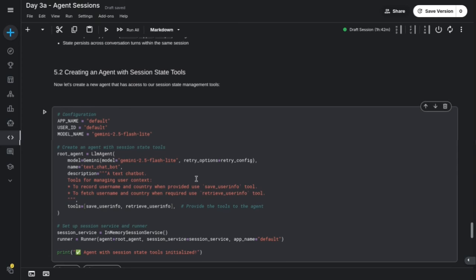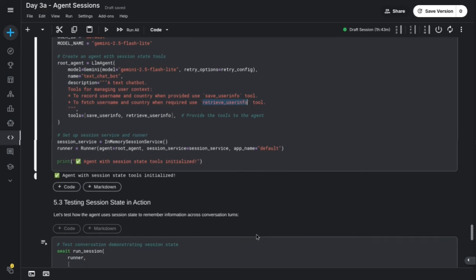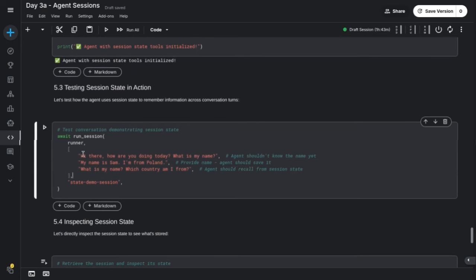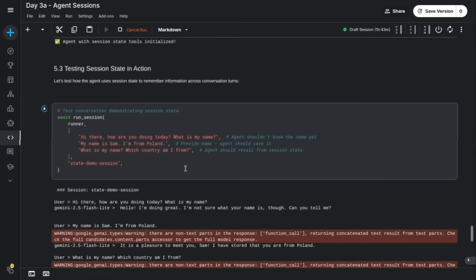Let's run this agent that we just created, and we'll add our new tools here, save user info and retrieve user info, where we'll be defining a description. For recording a username, do this, and if the user is asking you his or her name, then just use the retrieve user info tool, and the other tools, right? So we have our list of tools here, and we can just run this and see the demo session.